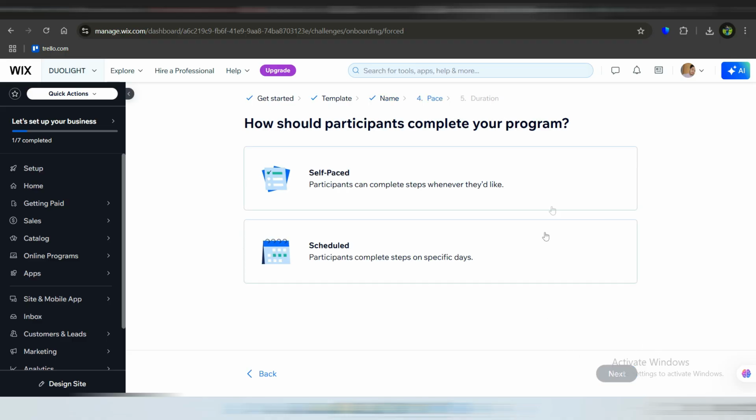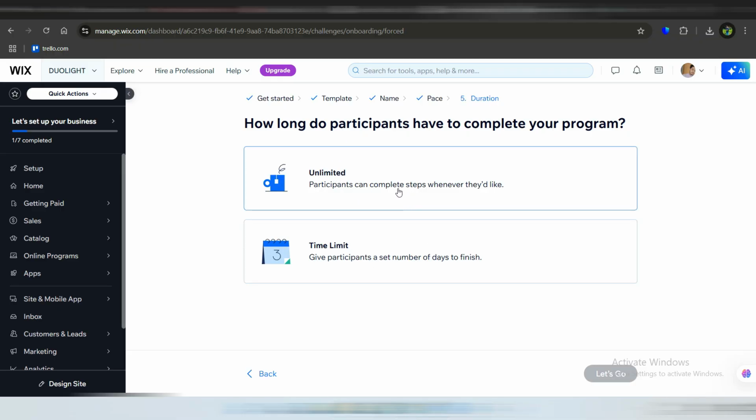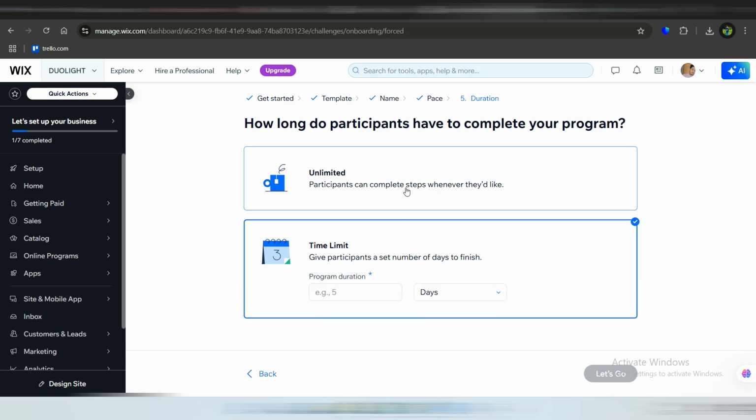Now you'll choose how the course will be delivered. You can make it self-paced, where learners progress at their own speed, or schedule-based, where content is unlocked on specific dates. I'll go with self-paced for flexibility. You'll also see an option to set a time limit for course completion. If you want to give your participants unlimited access, leave it blank. I'll leave it open-ended for now and hit Let's Go.